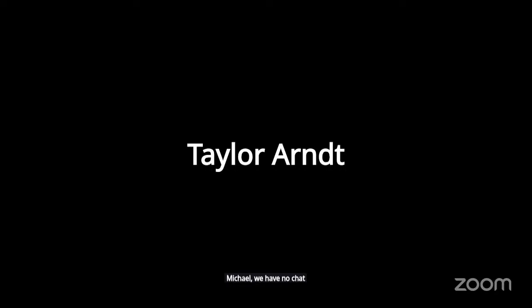So I would like to do a demo of the Shortcuts app, but I want to see if you guys have any questions or thoughts about this before we go on. Michael, we have no chat messages thus far, and you've been given screen sharing permissions. Okay. Any thoughts here in the Zoom?